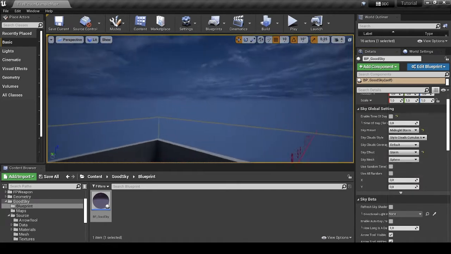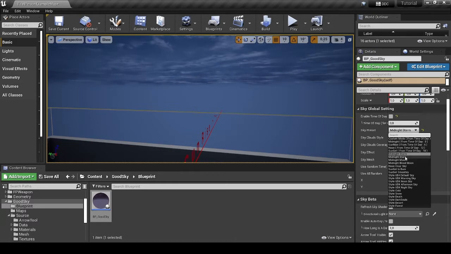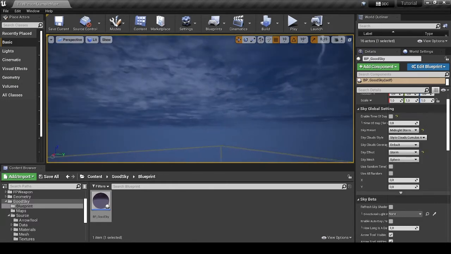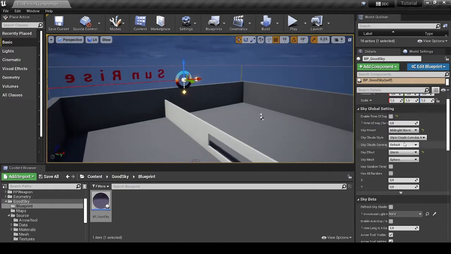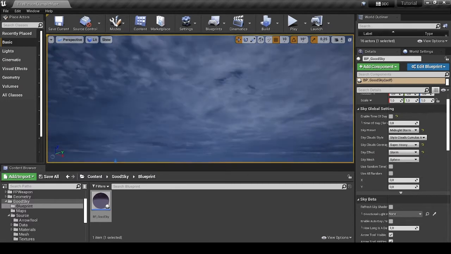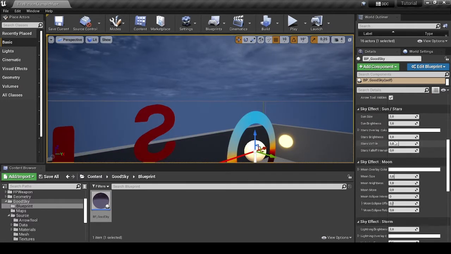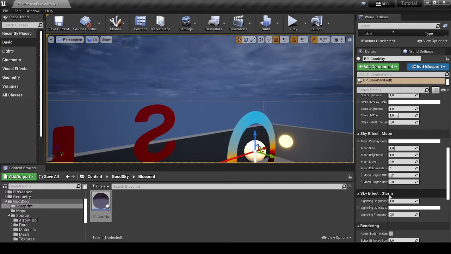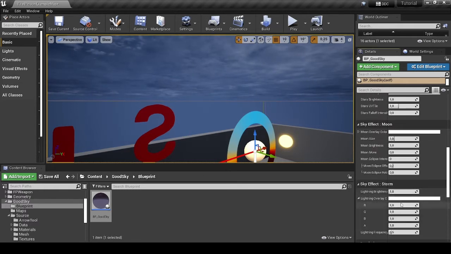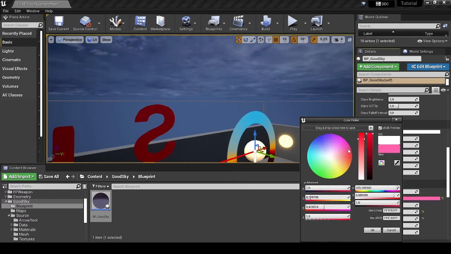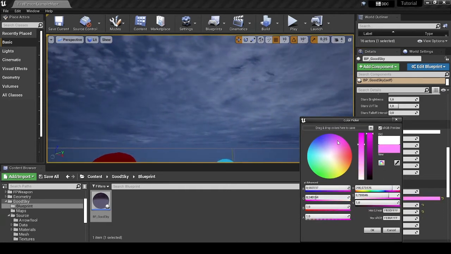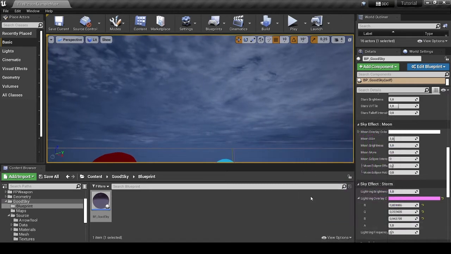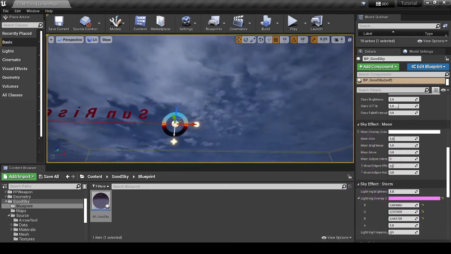In our case, we're gonna choose midnight storm, this one, which gives a bit of lightnings and so on, which is kind of nice. So maybe we can put a lot of clouds. Okay, so down here we can see sky effect storm. This here allows us to change the lightning color. So if you put something like this, for example, you'll have purple lightnings, as you can see.